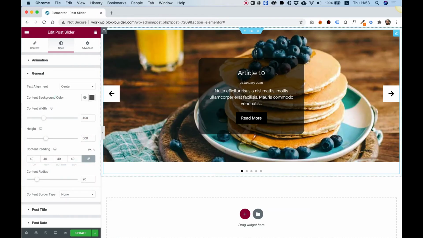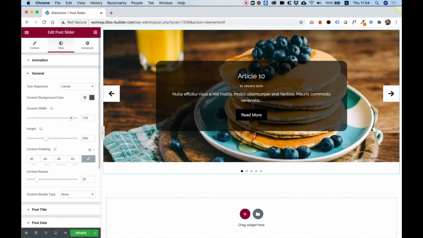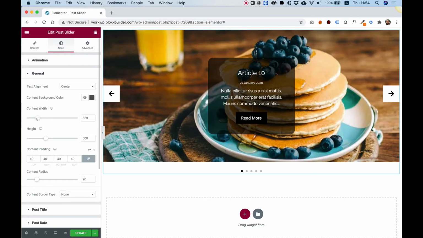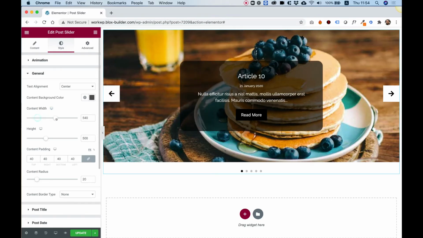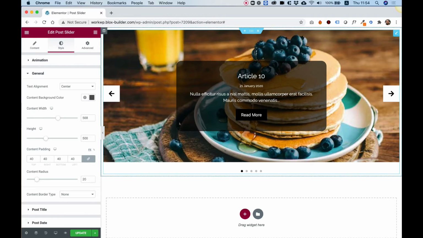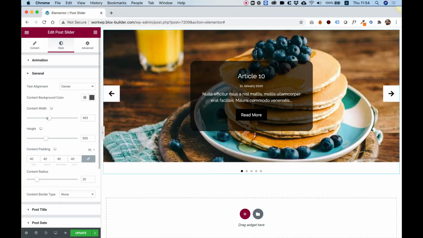Content width is for the width of the box over here inside. So you can play around with the width if you want that to be wider. Of course, this is a responsive setting, so you can determine different widths. And by the way, it's a maximum width. So if there won't be room for it in a tablet, it will still adjust, but you can set the width separately for that screen resolution.